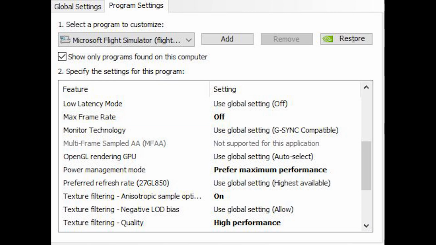Some more settings worth taking note of is that I've got my power management mode set to prefer maximum performance, texture filtering is set to on, and texture filtering quality is set to high performance.